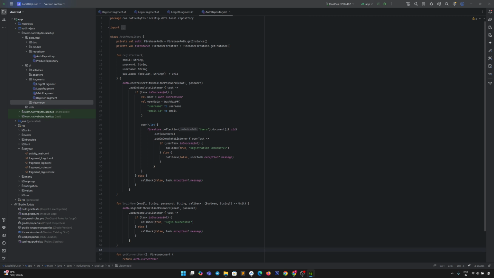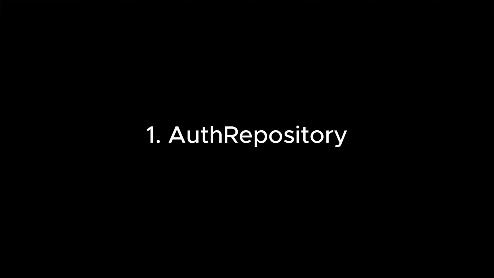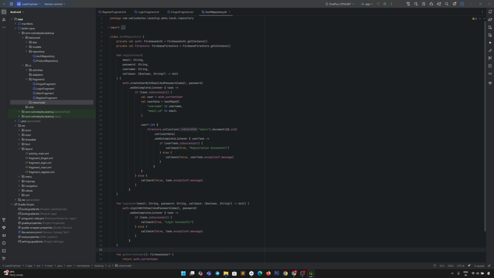Hi, welcome back. Before we connect our login, register, and forgot password screens, we need to understand three important classes that connect our UI to Firebase. First one is auth repository, then auth view model, and the third one is auth view model factory. So these three make our code clean and easy to manage.